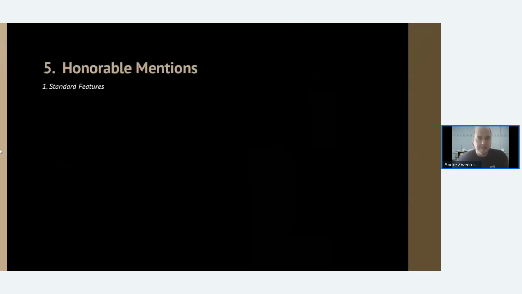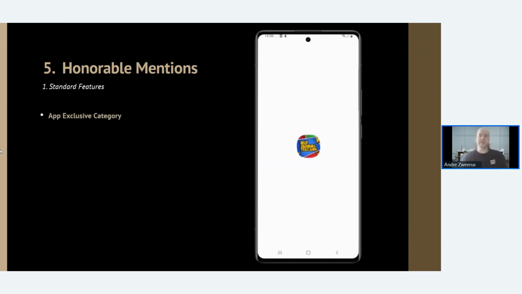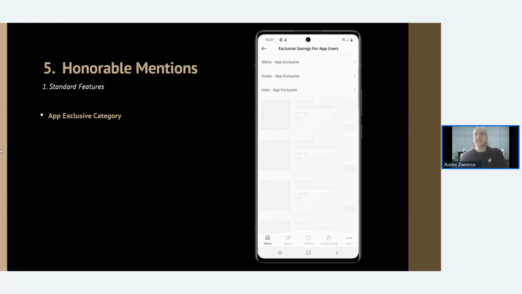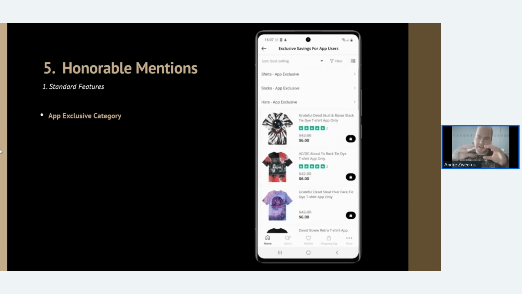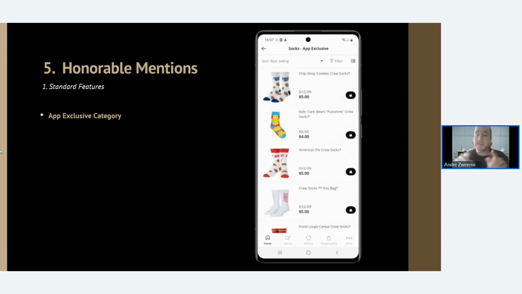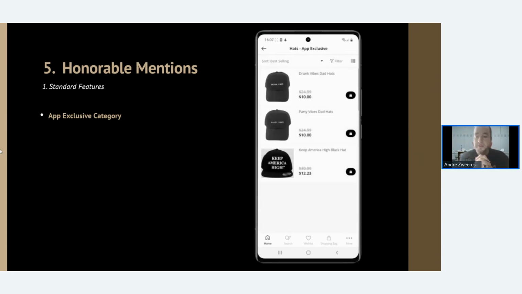And then we have some honorable mentions. So these did not make the cut, unfortunately. The first one, app exclusive category. Now, this is not necessarily a feature, although it's very nifty. So this is an example from Old School Tees, where you can see they have an app exclusive category, meaning all the products that you see here, even the subcategories that you see here, are only available through the app.